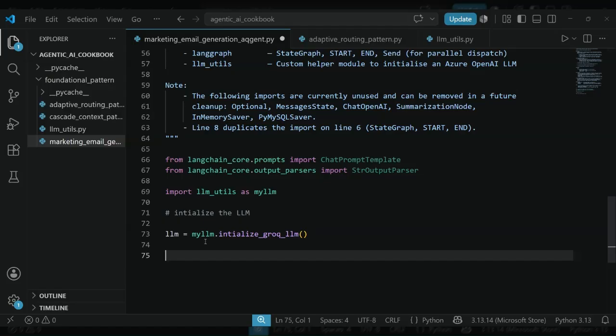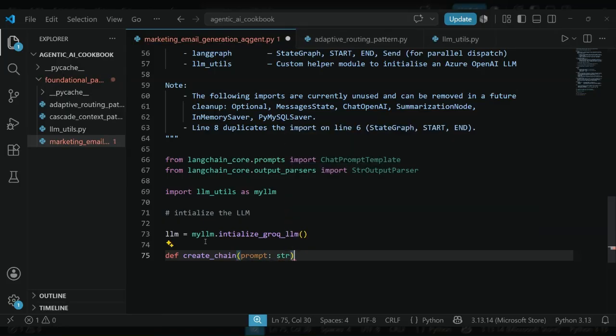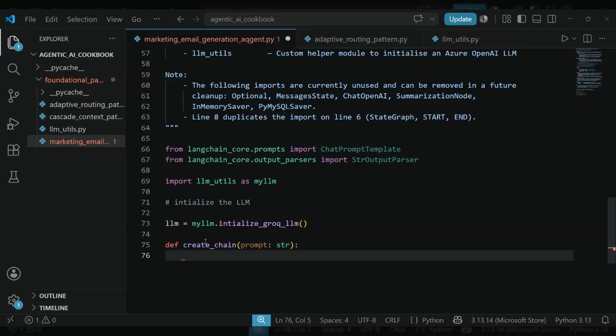So let's create a method def create_chain, which takes a prompt which is nothing but a string, and returns a runnable which we can invoke. We had discussed in detail what is a runnable and how it works. If you have missed my videos, you can look back into my previous videos. I will be sharing the link in the description.